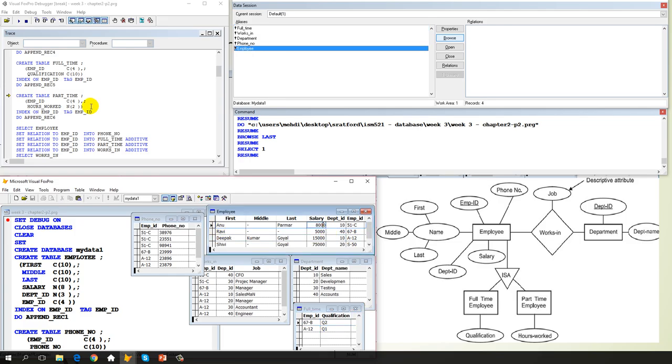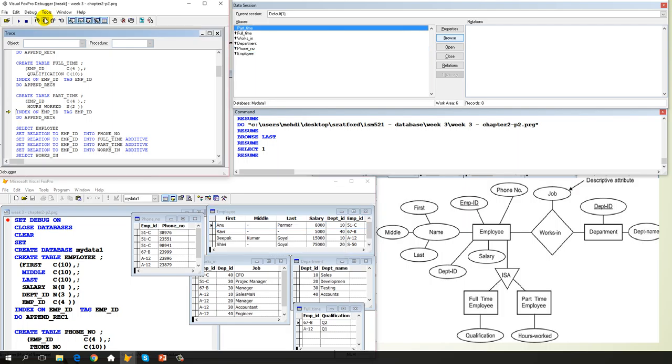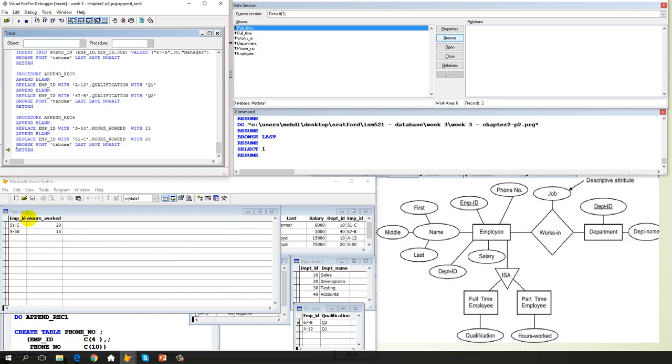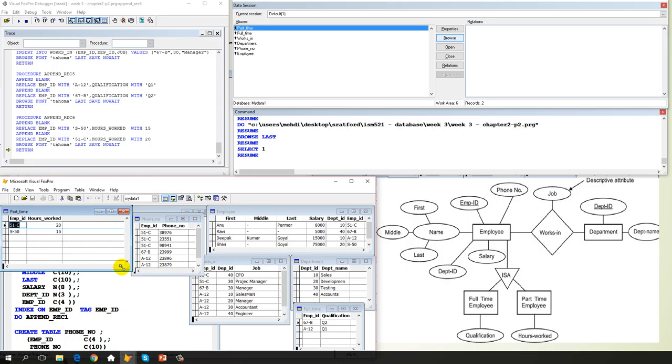Okay, let's see. Another table is a part-time. I try to create part-time. Again, index created, and with append rec 6 I use append blank and replace instead of inserting 2. The functionality is the same. So 2 records added to table part-time.